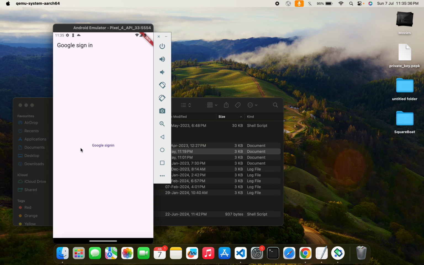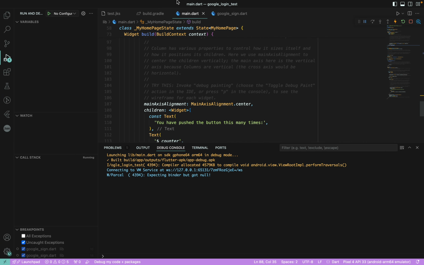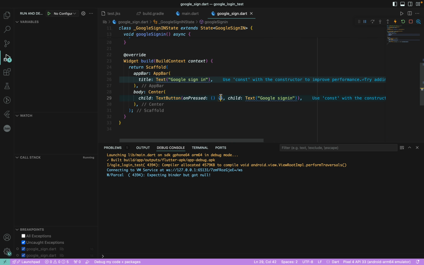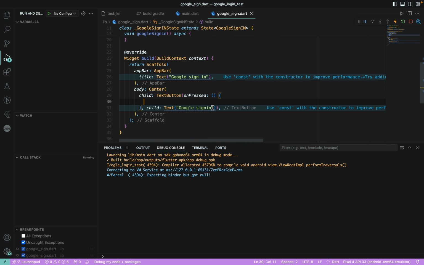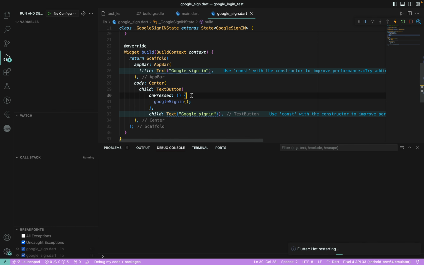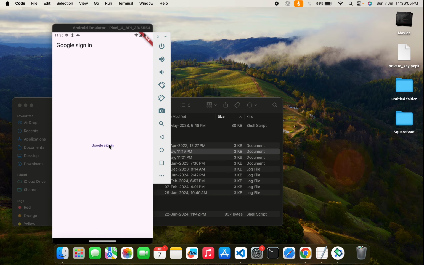There are breakpoints there. Before I tap on it, I haven't put the function in my on tap. So here the function name is Google sign in. Okay, Google sign in. So we have called this function. Let's restart it once more. Okay, it's restarted.